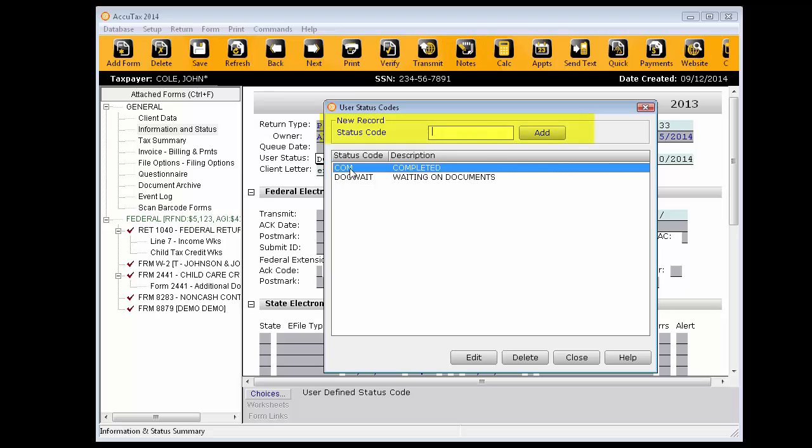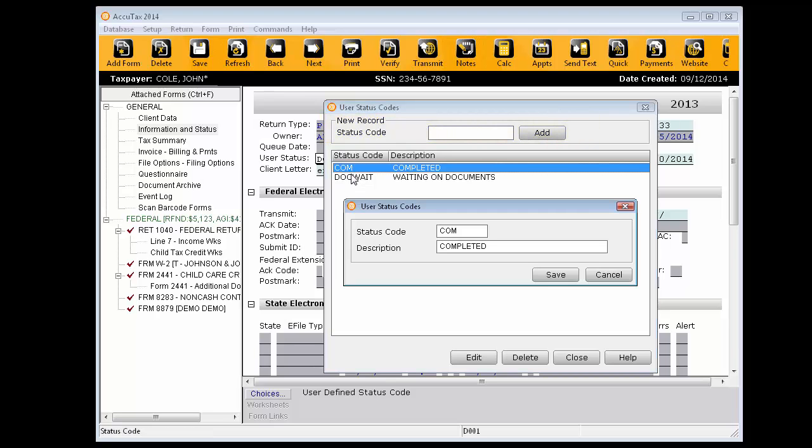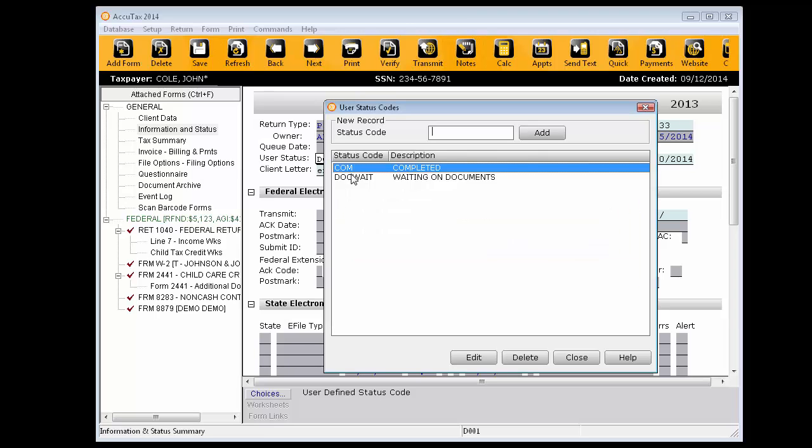Under New Record, enter the user status code and click Add. The description should fully explain the user status code. Click Save. To edit the user status code, click on the user status code you want to edit and click Edit. For additional help, you can always click on the Help button to get assistance.